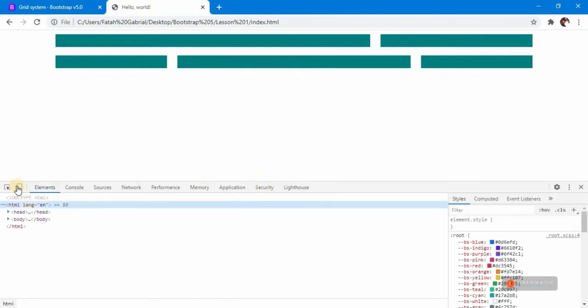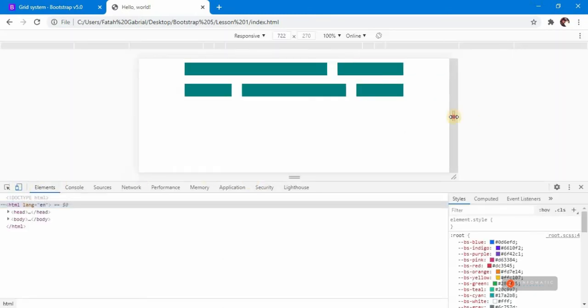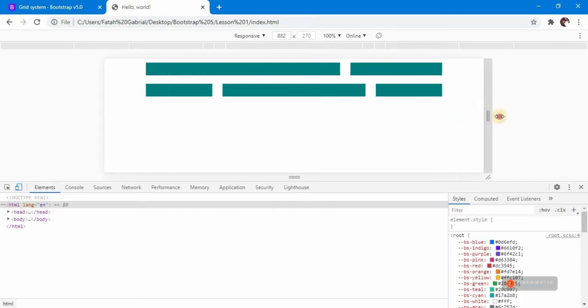Okay, let's see how this grid works with the responsive design now. If I right click here, click on inspect, and click on this button, and then try to compress this, you can see there is a breakpoint. So basically the width is changing at a specific breakpoint. Those are the different device sizes, or the media queries, which are specified inside Bootstrap.